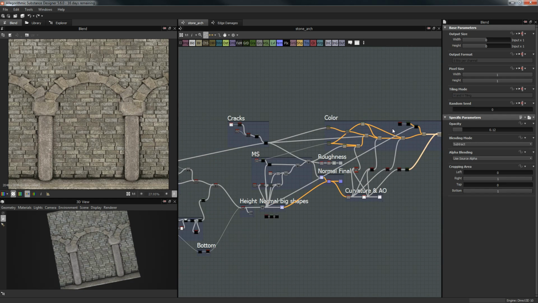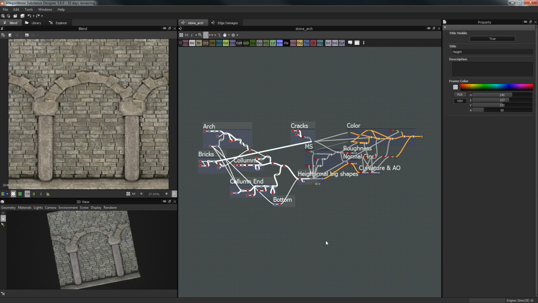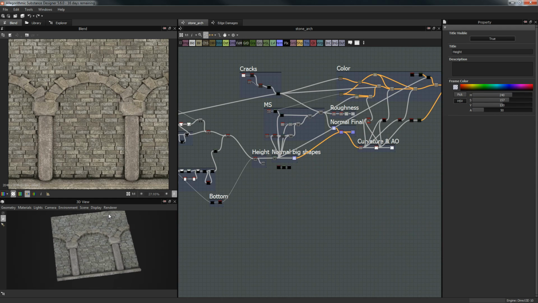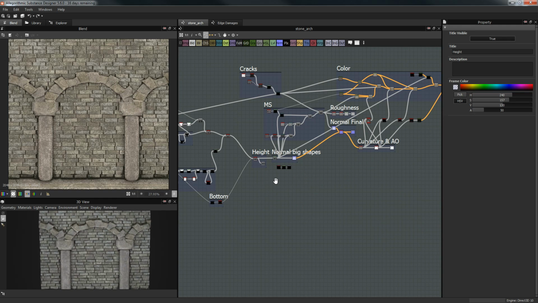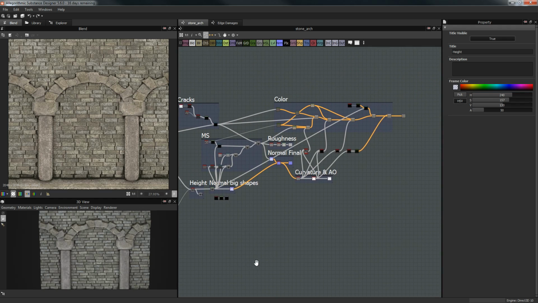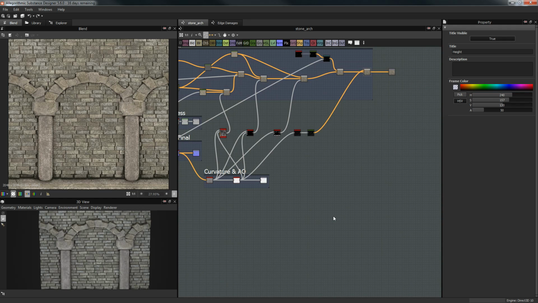Obviously there's a lot of customizations you can do. This was a very simple substance and I really like it a lot. Of course, you can get rid of the columns and the arcs and all that, and just use it as it is, as a brick wall or something like that. So, you know what to do.